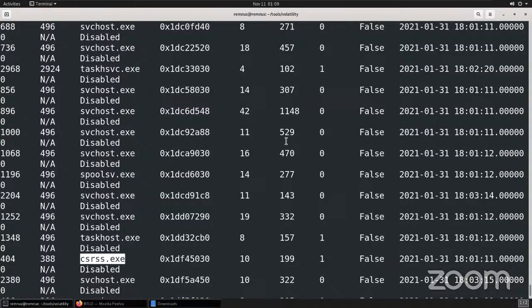If you guys want to become defenders, someday work in a SOC, make your own SOC, knowing the common Windows executables is the first step. You have to know what is normal, what is abnormal.